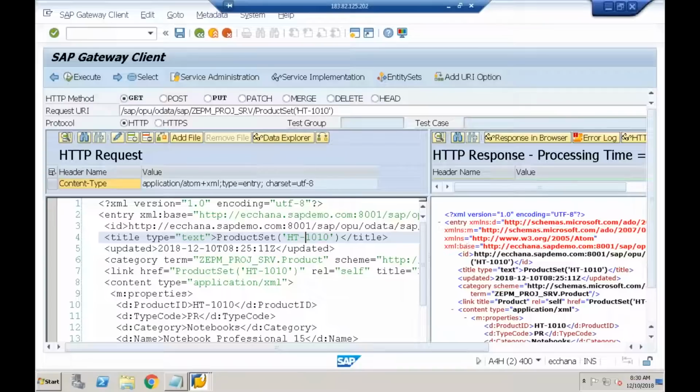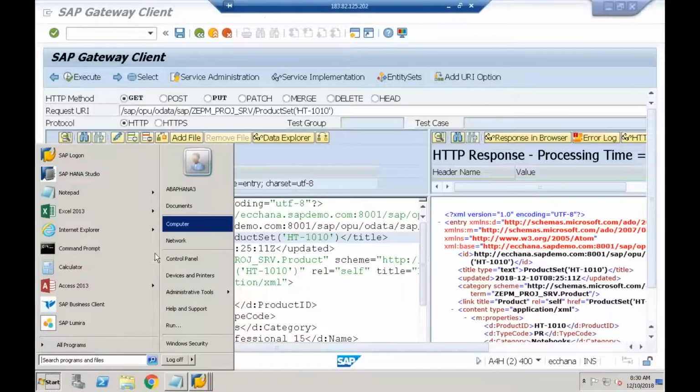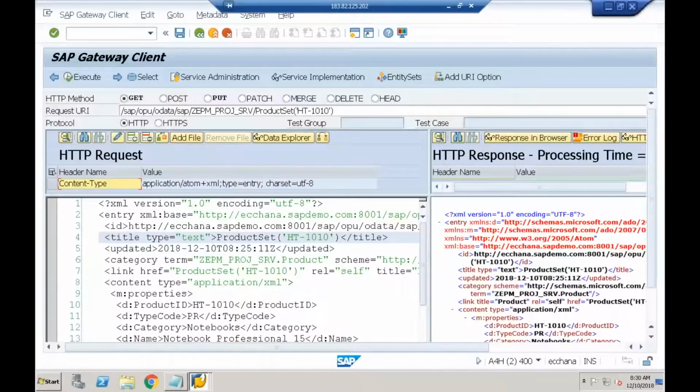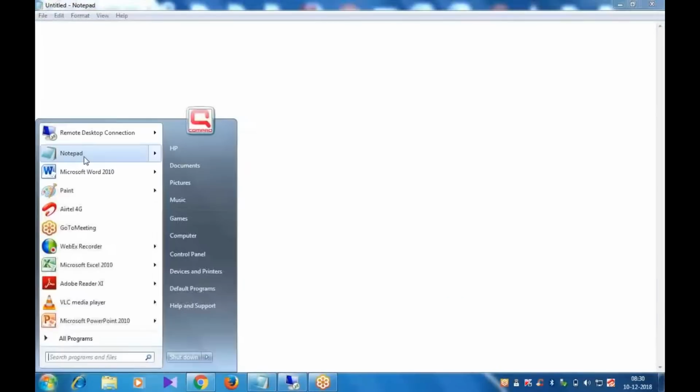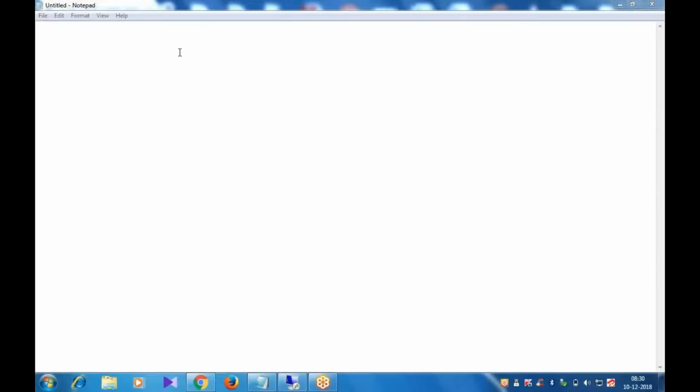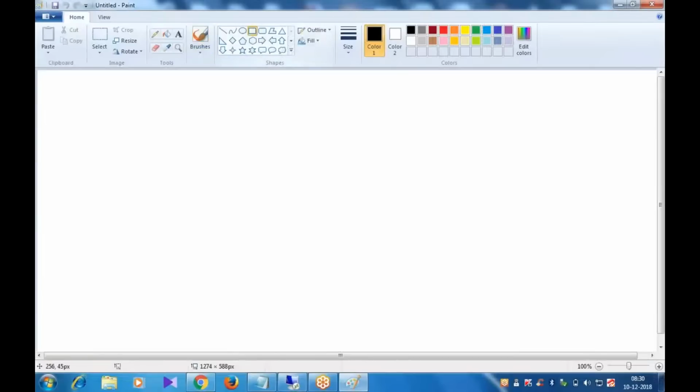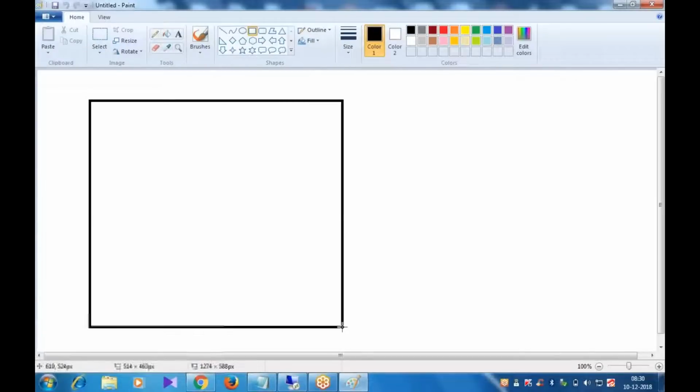Is it clear? So generally, first of all, just creating the OData service will not end the job. We will consume that OData service from where? From the front end application. So in the front end application, what you will do? In the front end application, you will create one view. I mean to say, I'm talking about UI5.